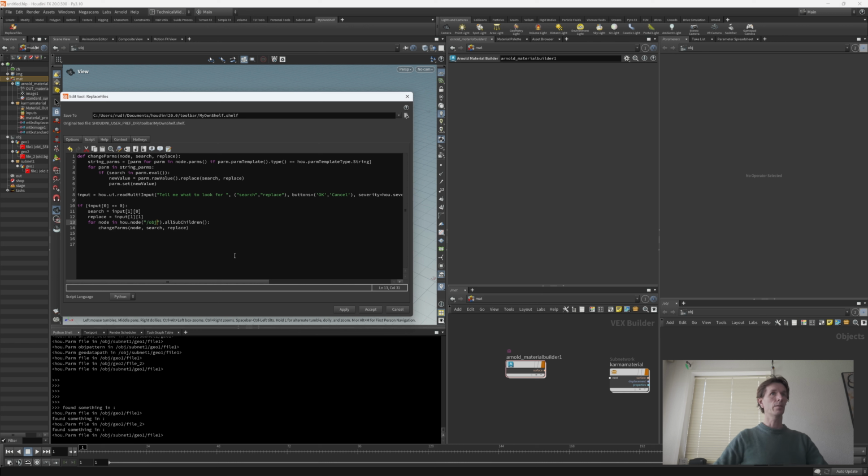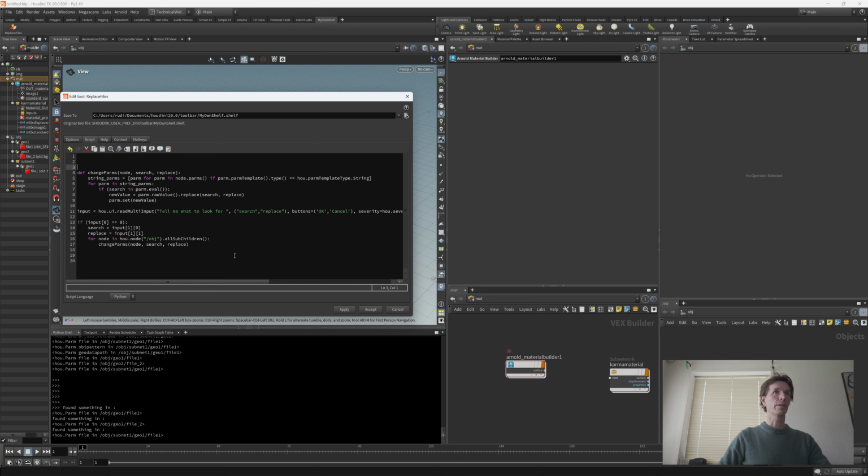So what I'm going to do now is something a little bit different. I'm going to say every context that I want to look in, I'm going to use that. So I want to look in OBJ context, that's definitely where I want to look. But I also want to look at material context. Voila.